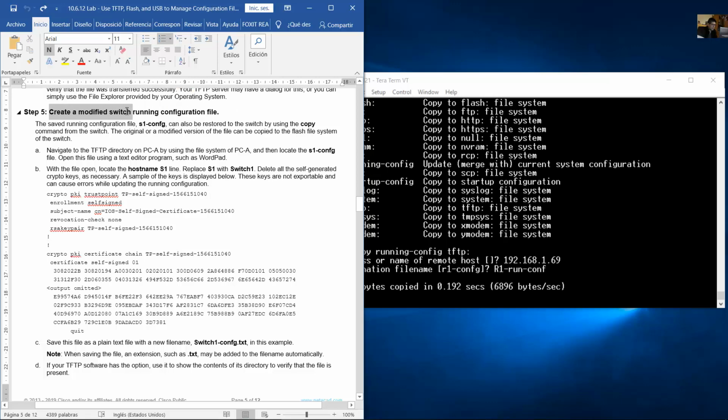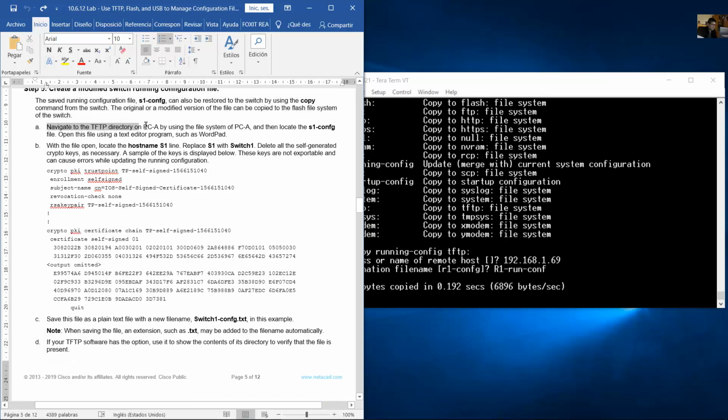Create a modified router running configuration file. The saved running configuration file, in my case, r1-run-conf, can also be restored to the router by using the copy command from the router. The original or modified version of the file can be copied to the flash file system of the router. Navigate to the TFTP directory on PCA by using the file system of PCA, and then locate the r1-run-conf file. Open this file using a text editor program such as WordPad.